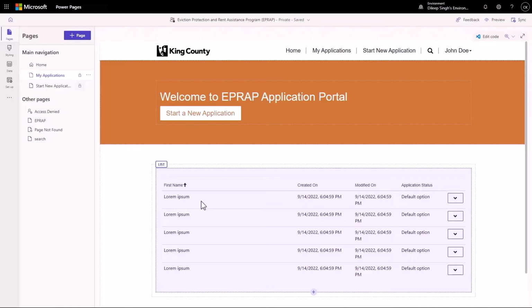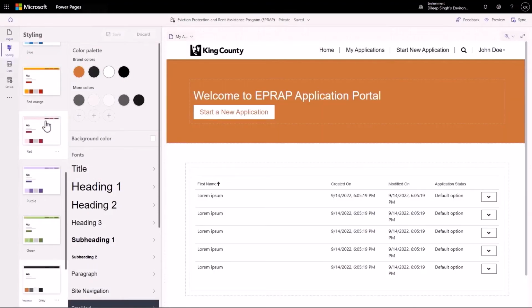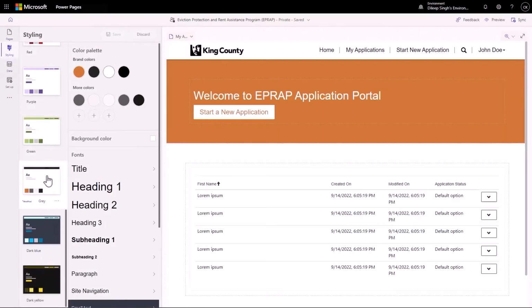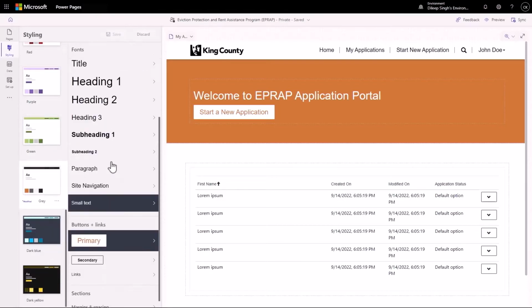Notice that this site has already been styled to align with King County's branding. In the styling workspace, I've applied global site styling by updating one of the preset themes to align with King County's brand colors and font styles.